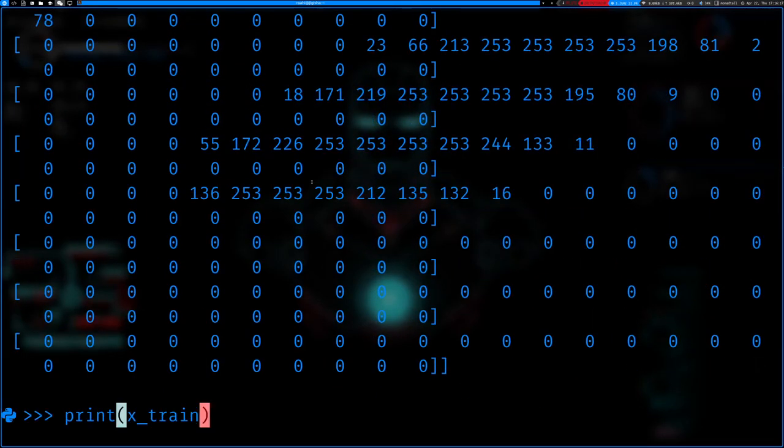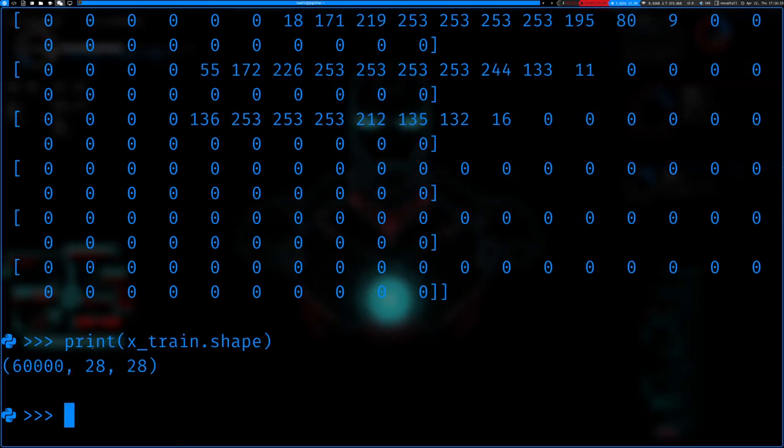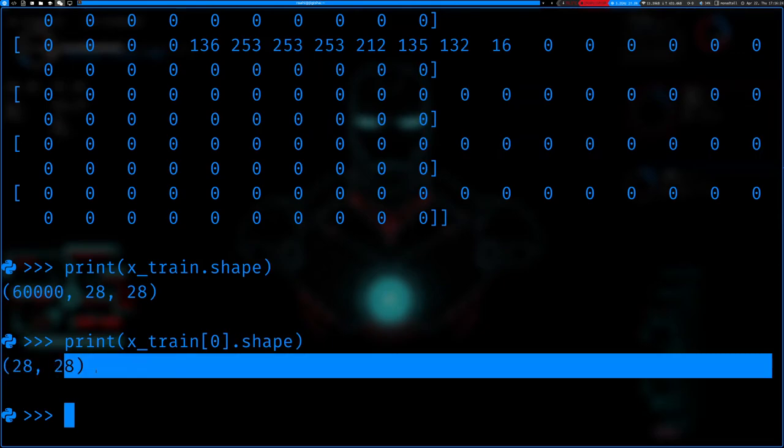Let me show you. Okay, there you go. If I print out 0, as you can see, it's a 28 by 28 image.